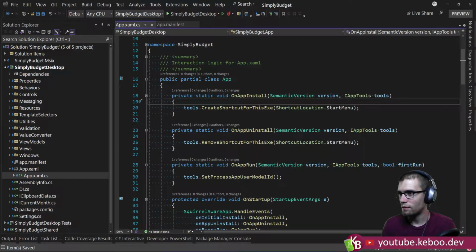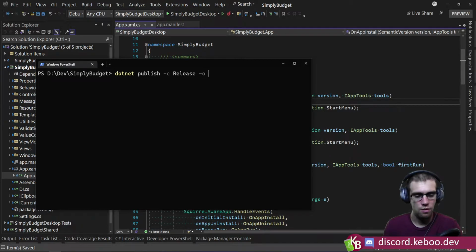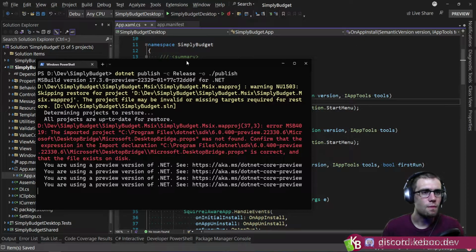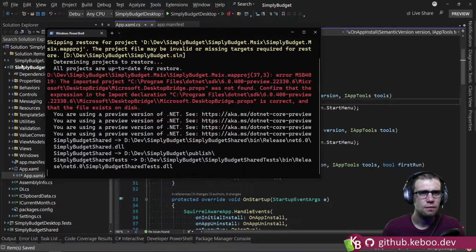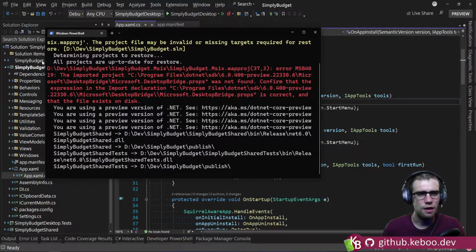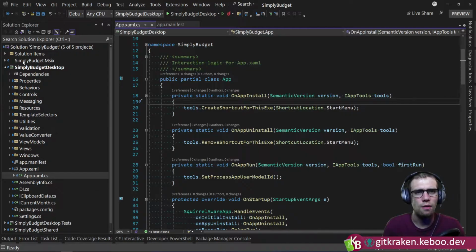Sorry, I'm gonna just get myself into the right directory. Okay, dotnet publish -c Release -o publish, something like that maybe. We may want to whack that thing because I kind of want to kill the MSIX project. The whole point of this is to kill it. So I think rather than fighting with it, we're just going to burn it to the ground.